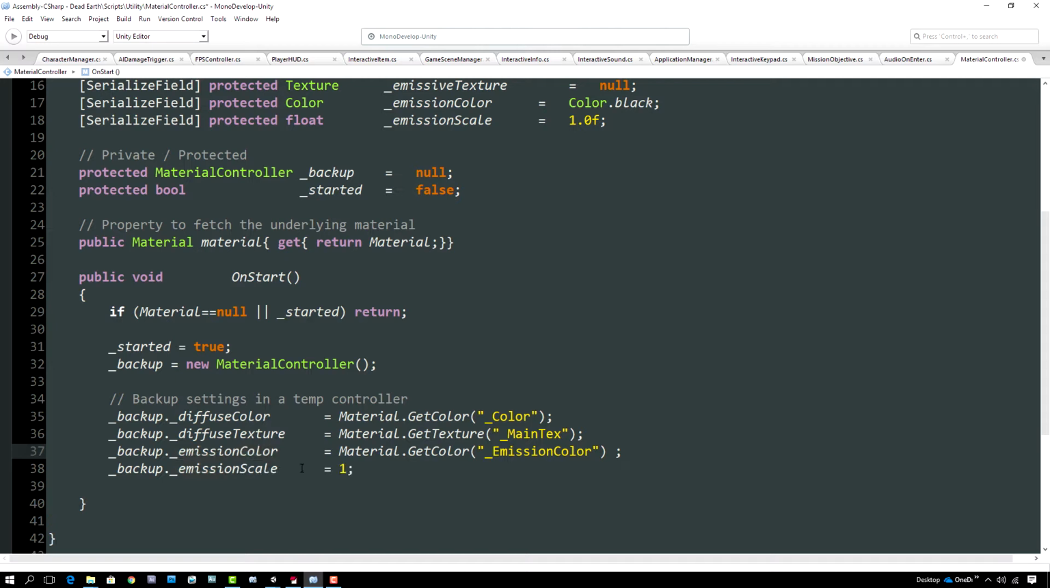We always set emission scale to 1 for the backup, and that's because, like I said just now, emission scale is not a shader variable, it's more of a UI concept. So whenever we fetch the emissive color out of a material, it's already pre-multiplied with any emission scale that we may have set for it via the standard shader inspector.